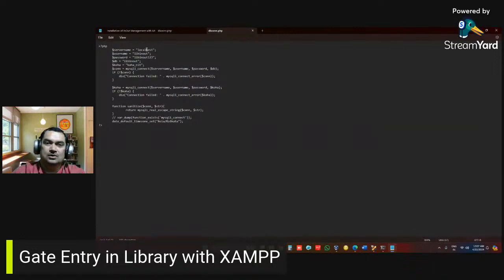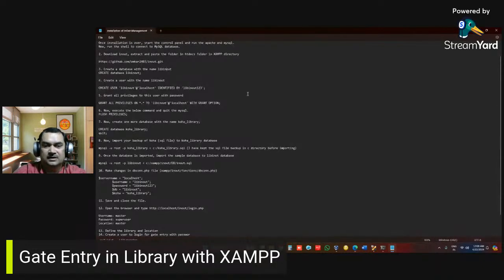First, server name, localhost. You don't make any changes here. Then you make changes in the username. What username have you created? Gate entry. And then what password have you given? Gate entry 123. And then what is the database name which you have created for gate entry? So you type here gate entry, and your database name which will connect to your Koha, that is the Koha underscore NIT. And now I will save this. Okay. And after saving, I will close this file so that it does not create any confusion. So we are ready to go now.